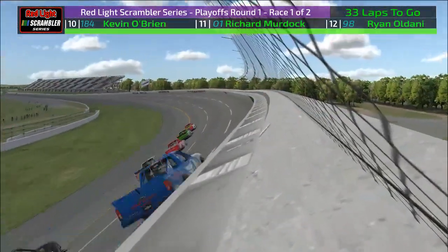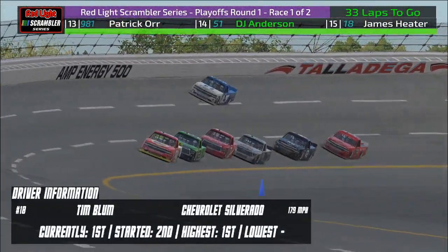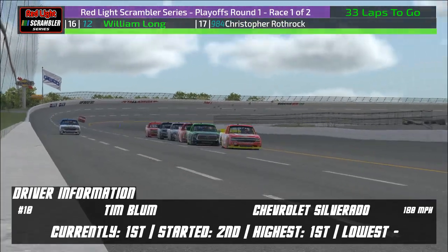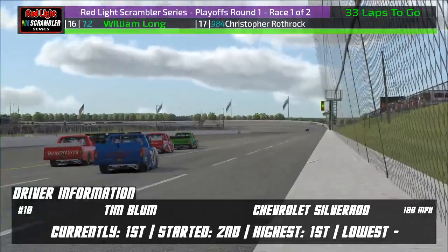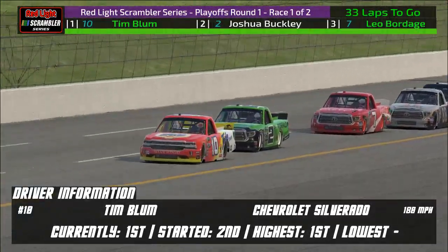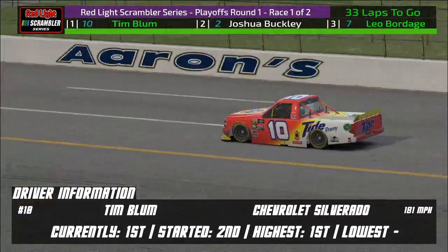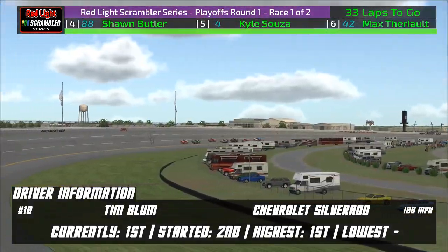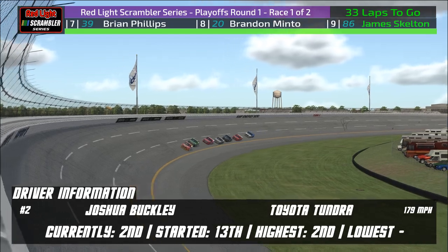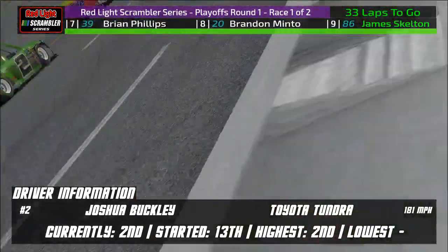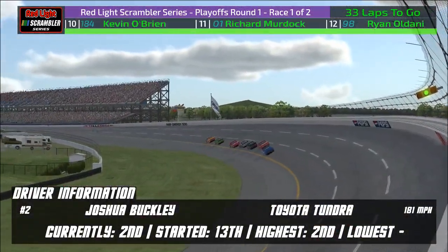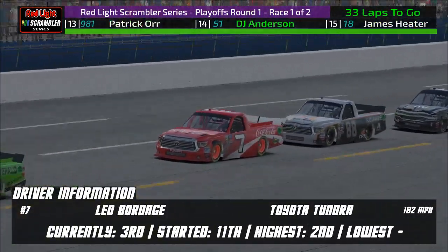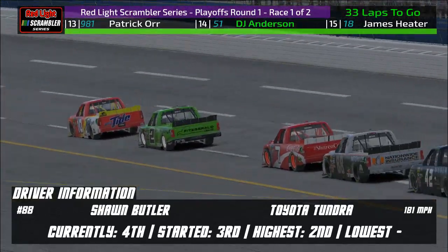But for the time being, we're going to go through the majority of your field, as we're technically halfway at this point, nearing 30 laps to go. We have Tim Blum in first as he started second, so the last time he finished within the top two, he started first and finished in second. Hopefully he will be able to change that. Joshua Buckley started 13th. He's currently in second. Leah Bordage started 11th. He's currently third.